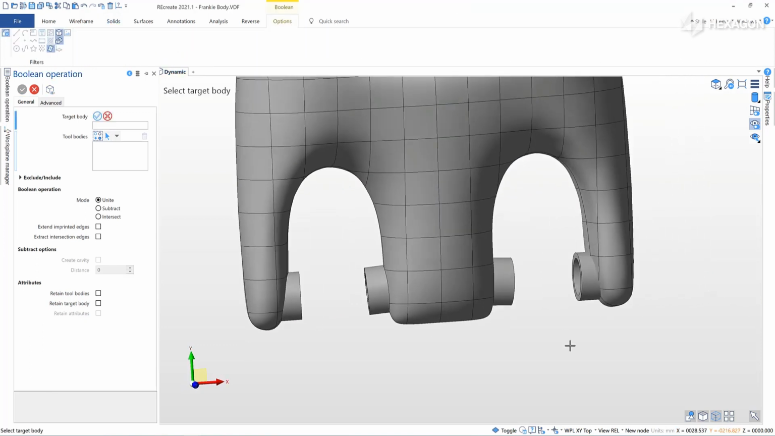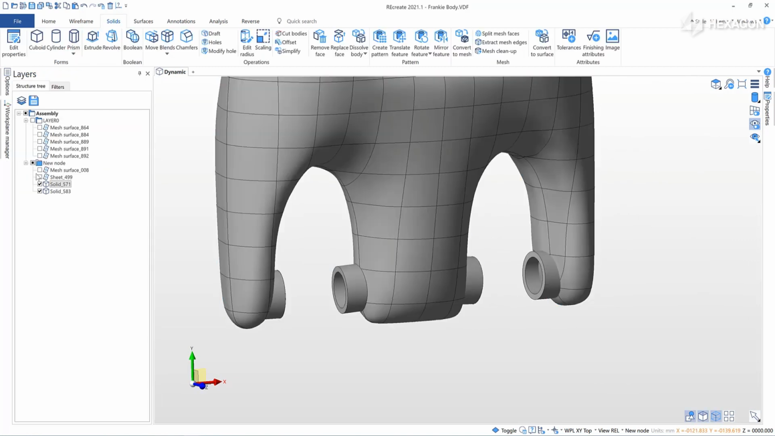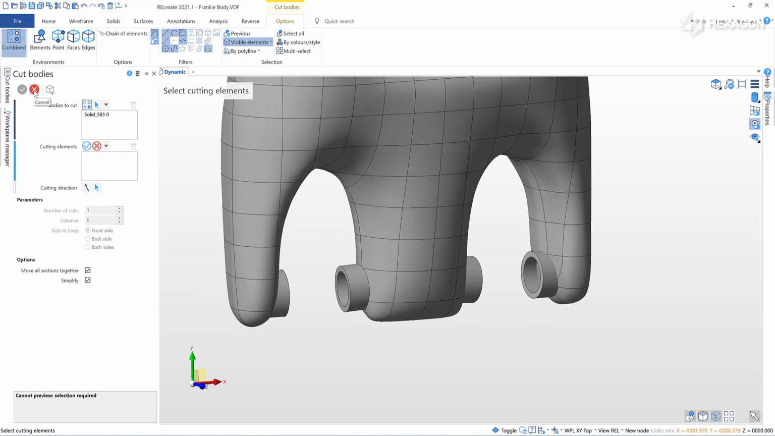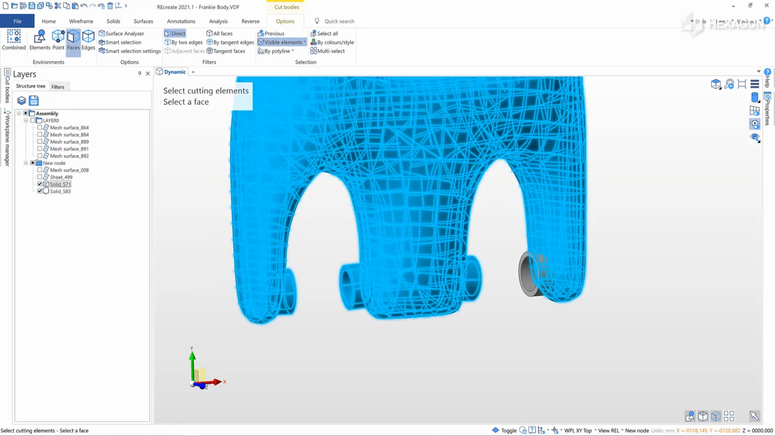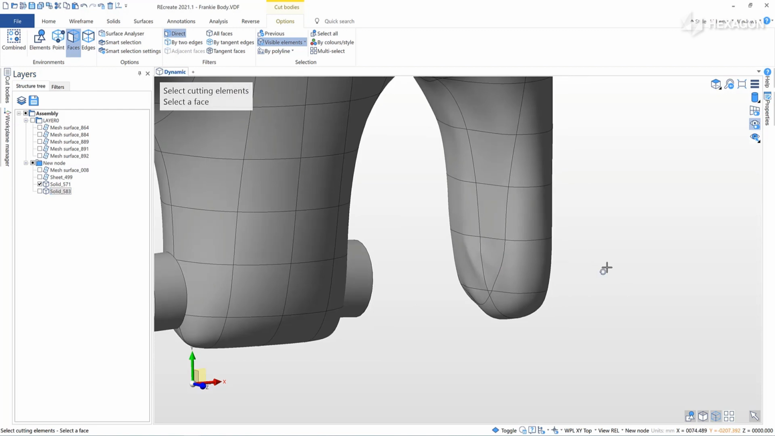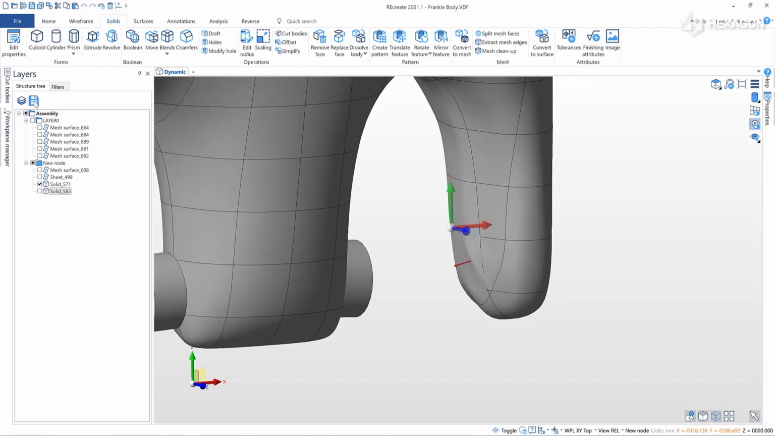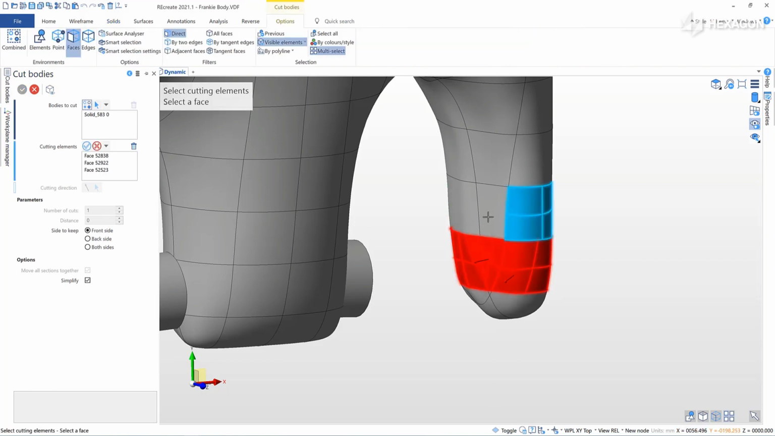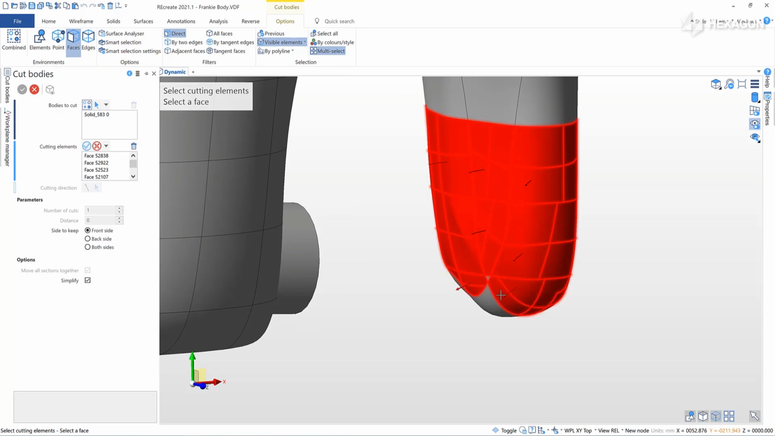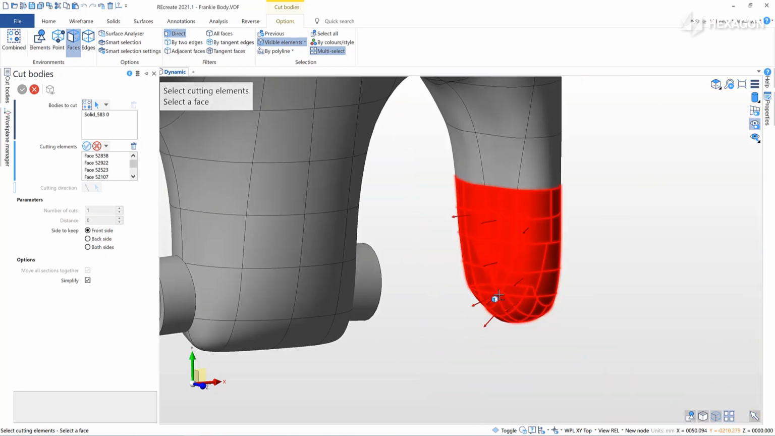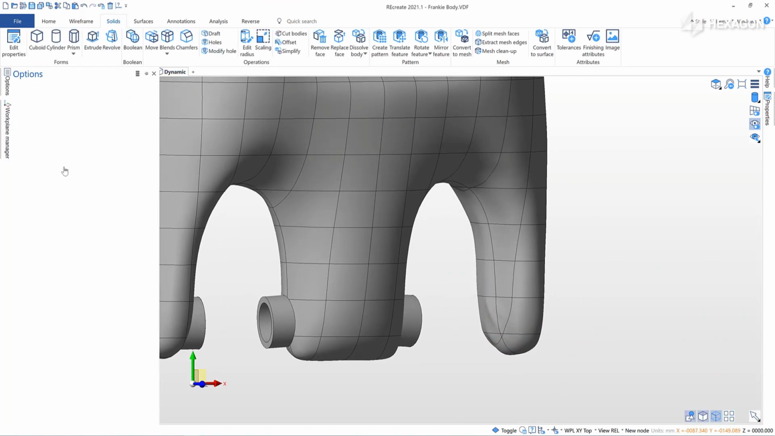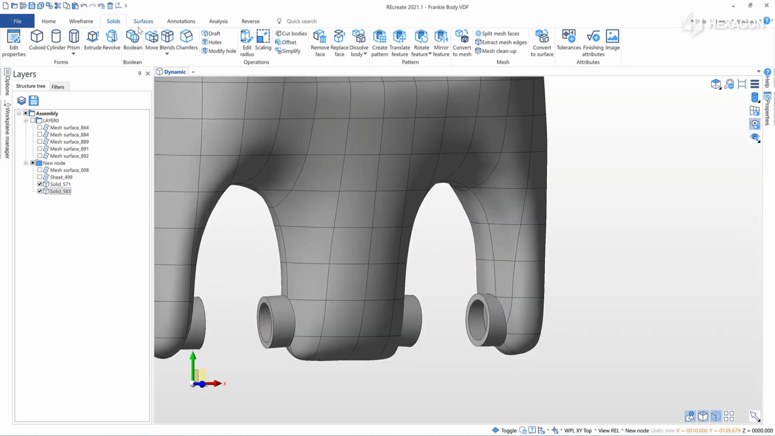I'll do this last one over here. Cut bodies. That one. I need to cut it with faces. And it's easier if I just hide that body because I've got some small faces in there, you see. Which is very hard to see when the body's there. Yeah. So got a good result there. And I'm just gonna Boolean.